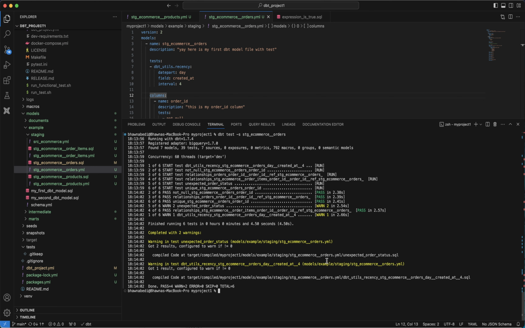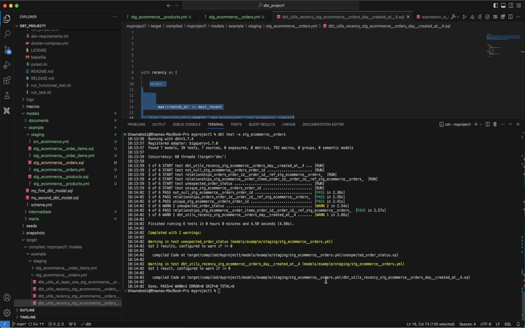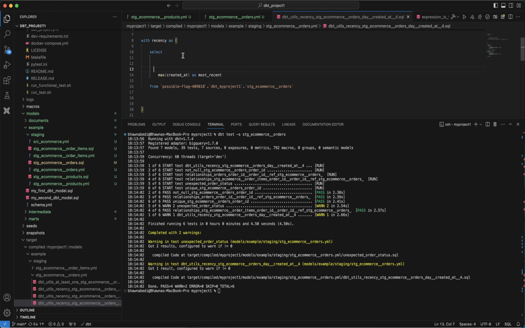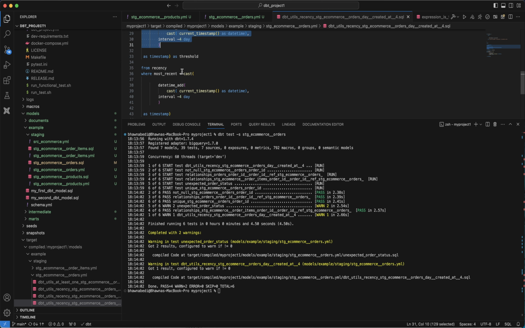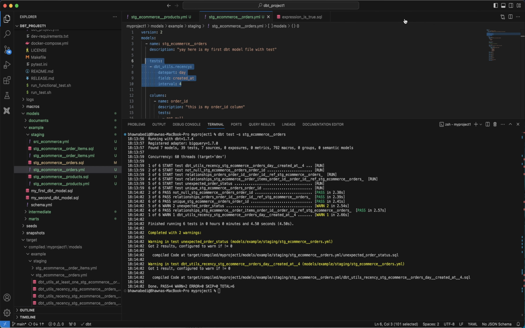Also, let's say you want to check the code which is generated as part of this test case. You can actually do that. The moment I click over here in the output, you can see that this is the SQL that it is running at BigQuery. It is creating a CTE recency, selecting the maximum created date from your e-commerce orders table, then checking the interval of 4, and creating your test case as SQL over there. Now this is one test case.